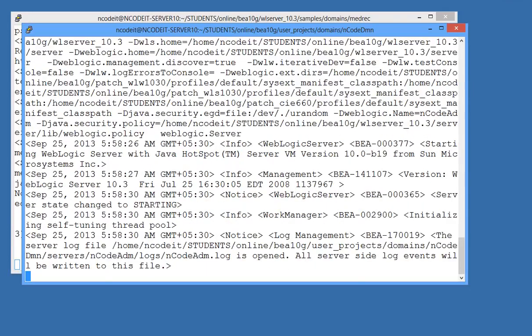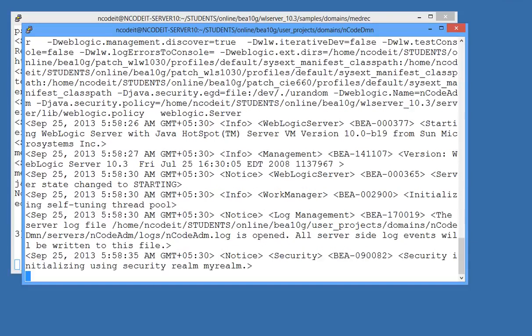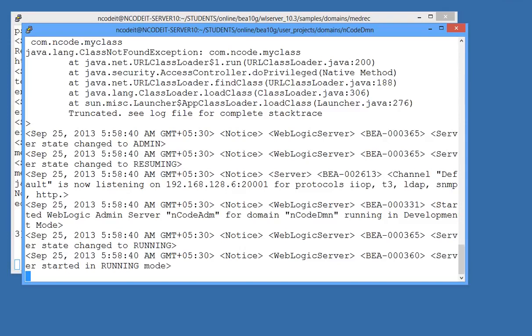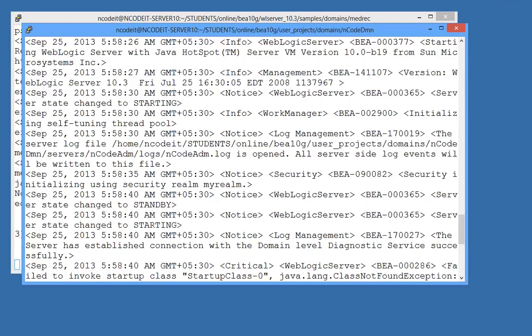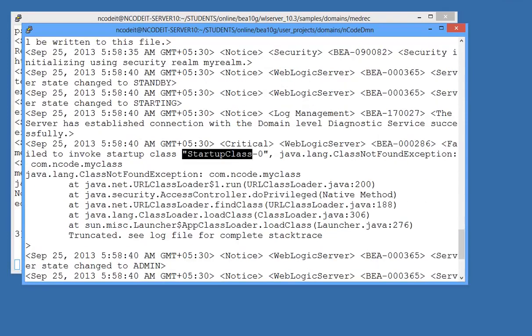For medrec we did not create any wrapper script. For our own domain we have the custom wrapper script, so I'm using that custom wrapper script. What is this error? Okay, this is a startup class we were testing. That's fine, that's an okay error.